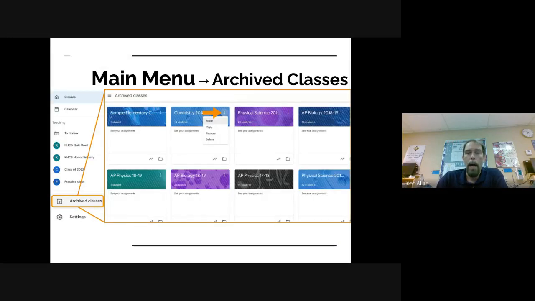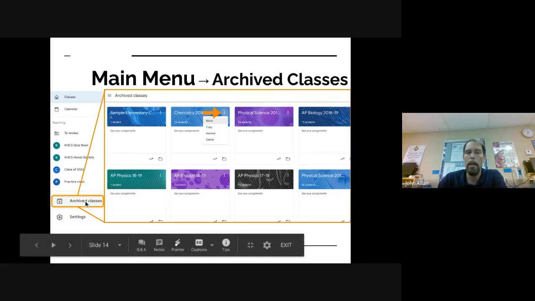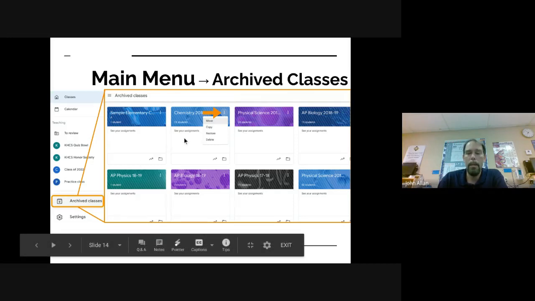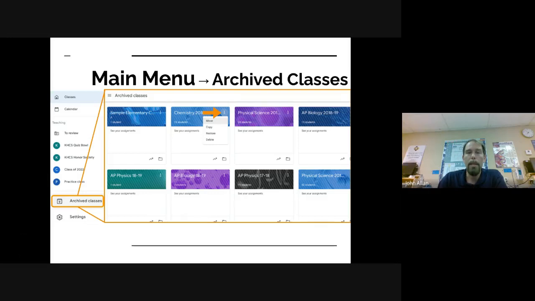If you scroll down to the bottom of the main menu, you have the opportunity to look at archived classes. Once you've finished an academic year, I would suggest that you archive a class. You can do that through the classes menu. To get back to an archived class, you'd choose the main menu, scroll down to the bottom, and find the list of archived classes. Each one has content that you and students can still view, but nobody can make any changes to it unless you restore it.